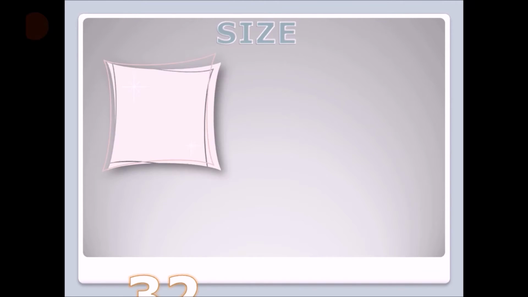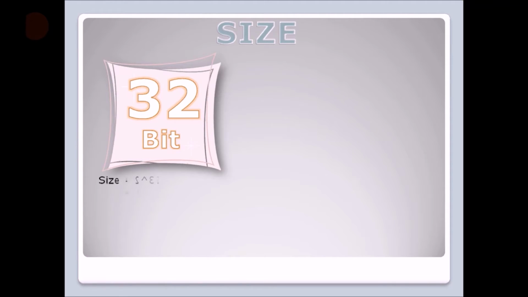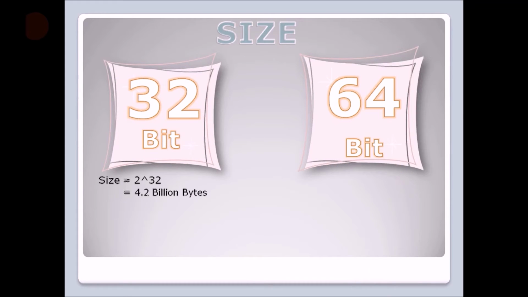The first difference is the size. For a 32-bit processor, the size is 2 power 32, which is equivalent to 4.2 billion bytes. Whereas for a 64-bit processor, the size is 2 power 64, which is equivalent to 16 billion bytes. So it is a very huge amount of size.